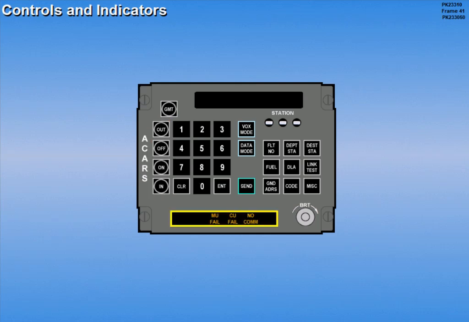At the bottom of the Acars control unit are the status lights, which indicate the operational status of the system. At the top of the Acars control unit is the control unit display, which displays selected and miscellaneous stored data. On the lower right corner of the control unit is the brightness control knob that sets the brightness of background lighting and display intensity.